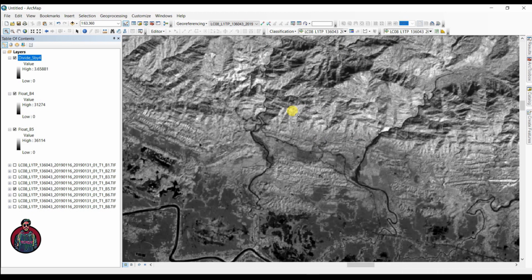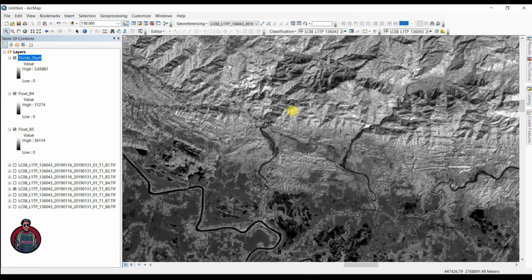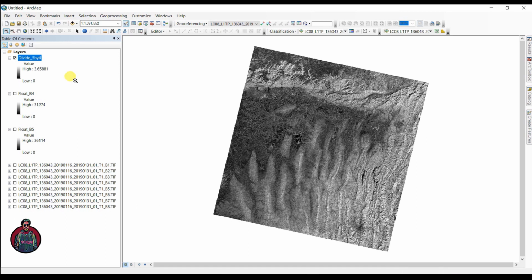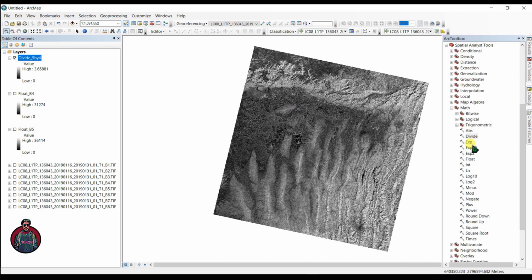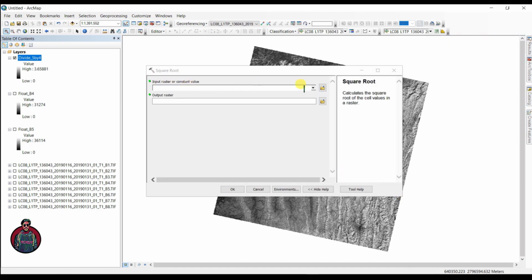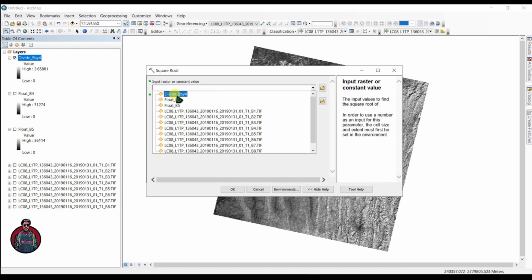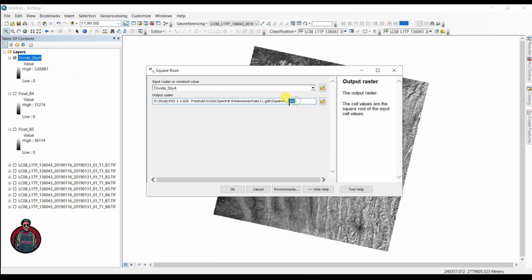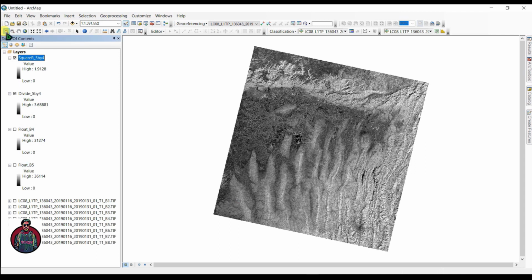And you can see here, brighter tones are indicating dense vegetation, and you can do any simple index using the same technique. Now we will create another index, the square root of near infrared divided by red. Open the Square Root tool under the Math sub toolbox here. Double click to open it, and for input raster or constant value, use your divided 5 by 4 raster, and just rename it square root 5 by 4 and click OK. Let's zoom in.